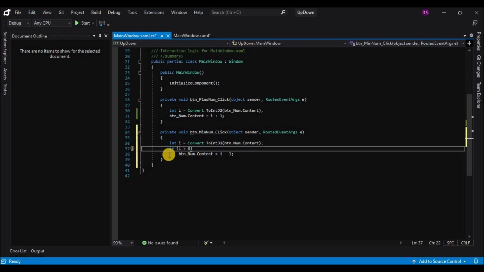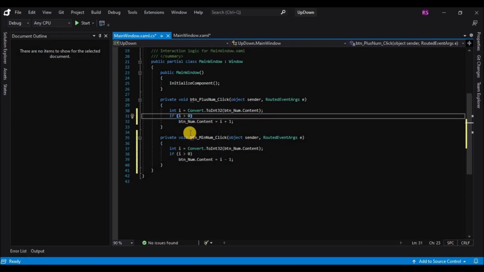And the same goes for the plus. I want it to be maximum of 99, so I am just restricting it to 99. So if it is less than 99, then increase the value.